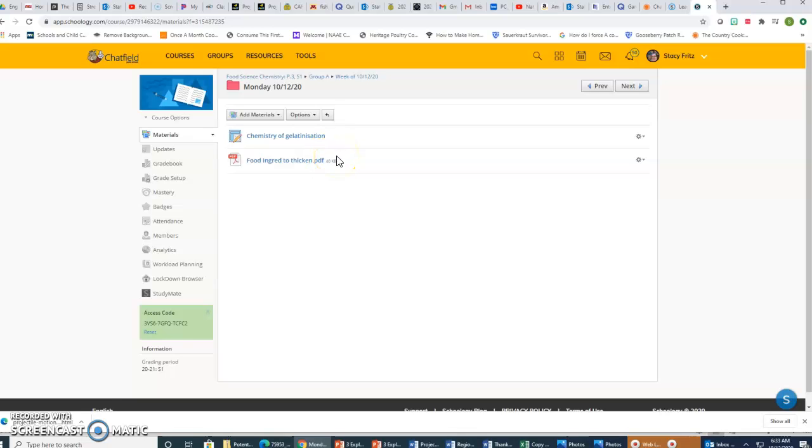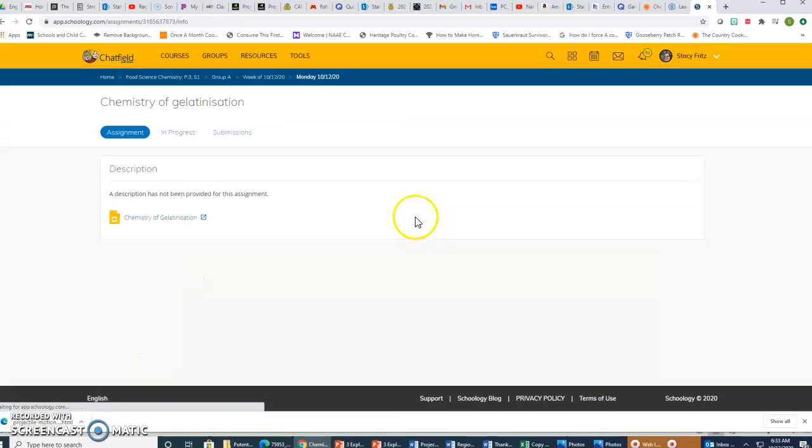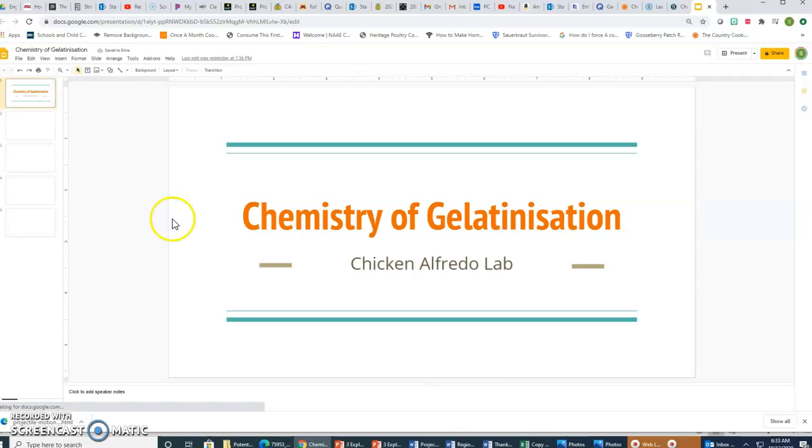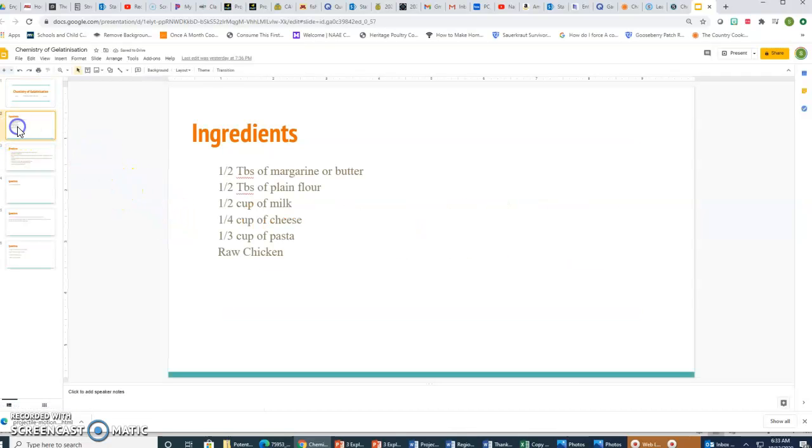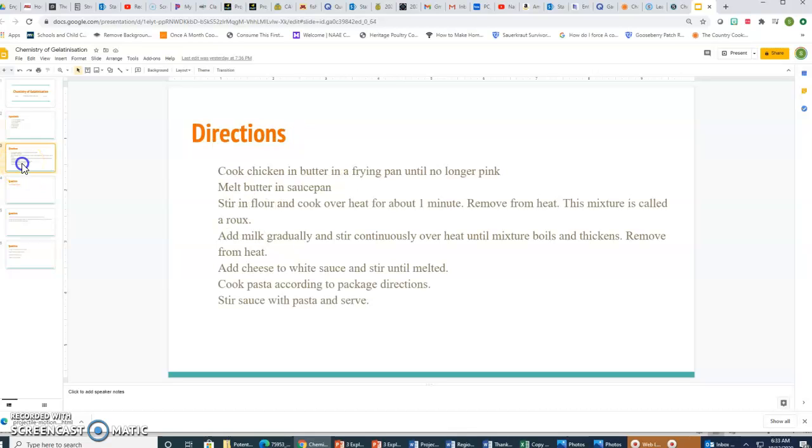Hi there. This week's in-person lab is going to be on gelatinization, and we are going to make some chicken Alfredo. So there is a chart here, food ingredients that we use to thicken, as well as your slide deck. So if you open up your slide deck, it'll give you directions on the ingredients that you need for today's lab and how to do that.